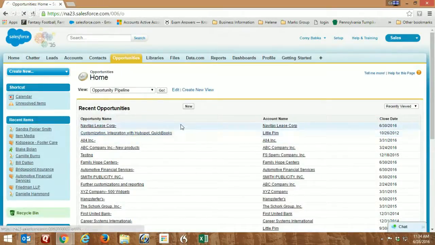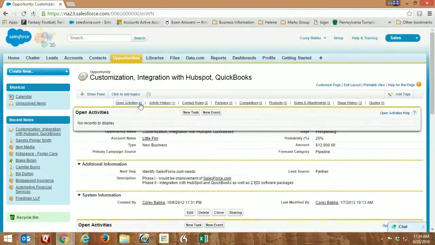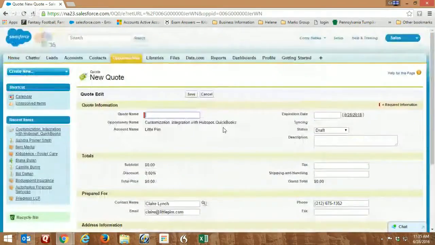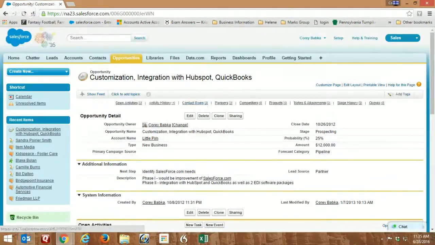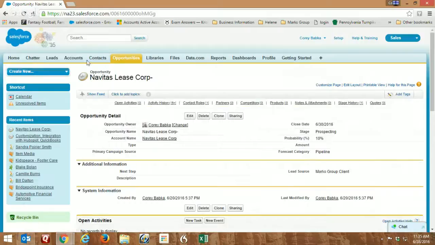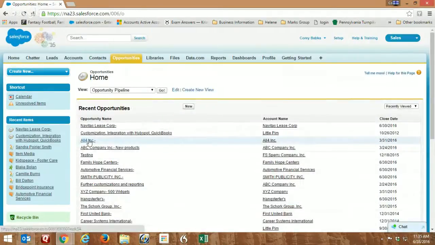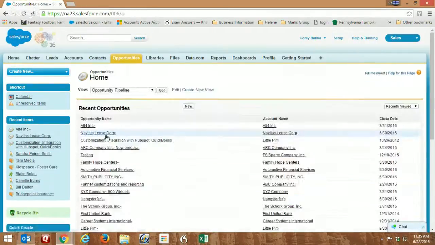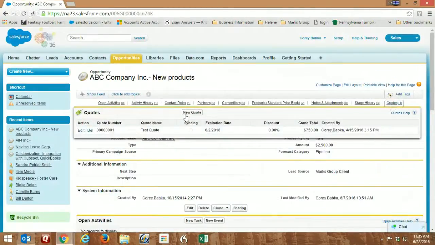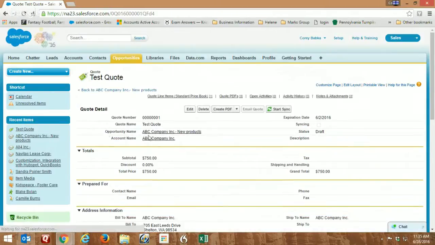If I look at an opportunity here, I believe I do have a quote. There's no quote there. But if I was to do a new quote, this is what it would be. It asks for all this information there, and then it will ask me for products and such. So if I go into that, I'm actually looking for one of my recent opportunities. Let me see if I can find the one that I did have a quote with, just for testing. ABC Company. There it is. So I have a quote here. And if I look at that quote and my test quote number, there it is.